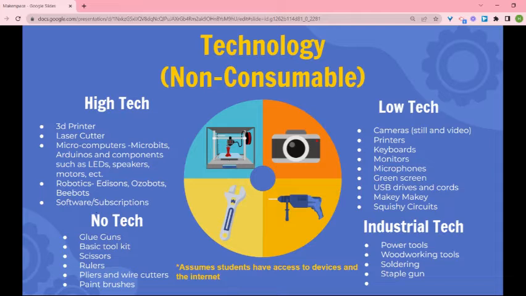Then we have low tech. And yes, students will probably need some instruction, but usually it's at a much more accessible level. Cameras. It usually only takes like 1 or 2 minutes, and most kids already know how to use a camera. You want to make sure that you have still and video cameras, or a camera that can be a still or video camera.